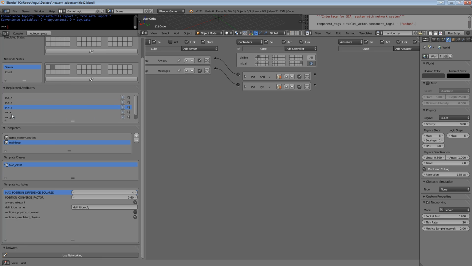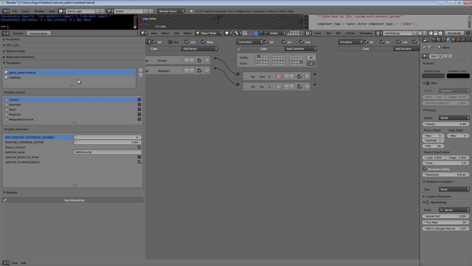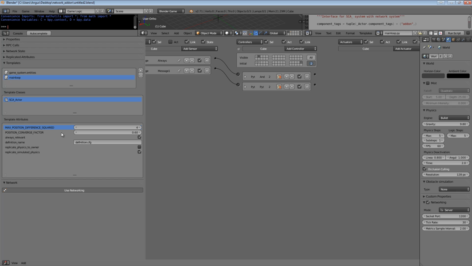What else has changed? The template system has also had a lot of modifications done to it. Now it actually shows you the base class that we're using, which in this case is the SCA actuator class. And you'll notice that there's no option to enable it because it's a default class. In the bottom here we have this thing called template attributes. This refers to the final class that is produced after combining all of the templates together. And these are all the attributes available to that class.